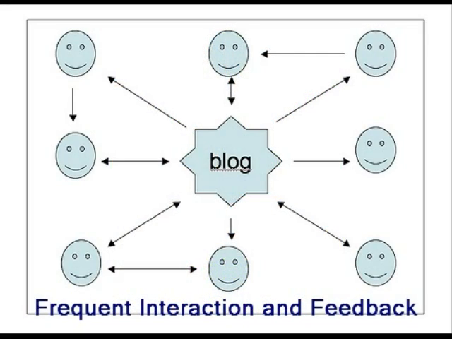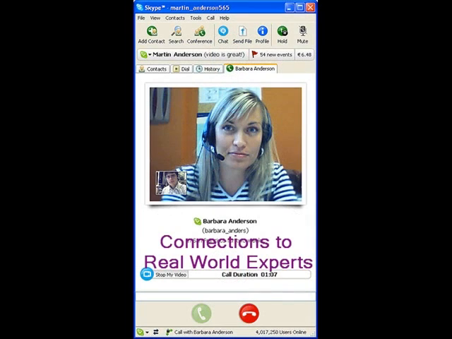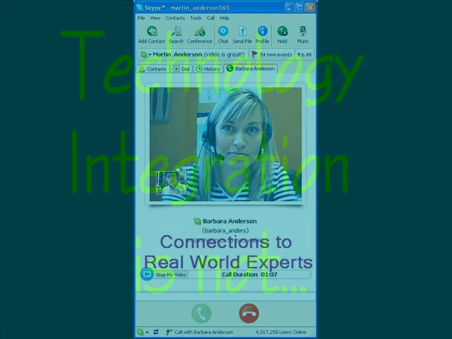When using technology in the classroom, students need to have the opportunity to interact with the technology being used frequently. In order to be successful, students need to receive feedback from the teachers, their peers, or the online community. Students also need to make connections to real-world experts. This might be through a discussion forum, a Skype interview, or a video conference.